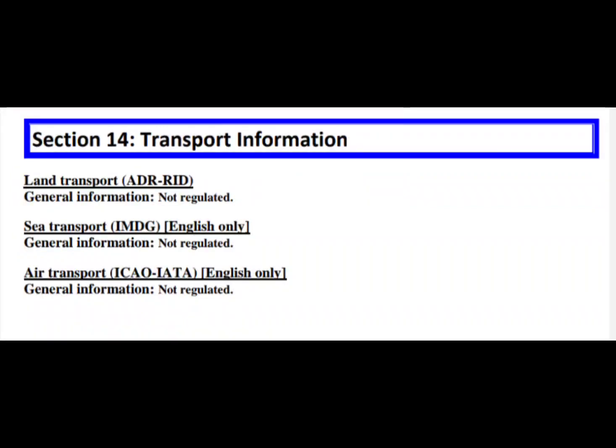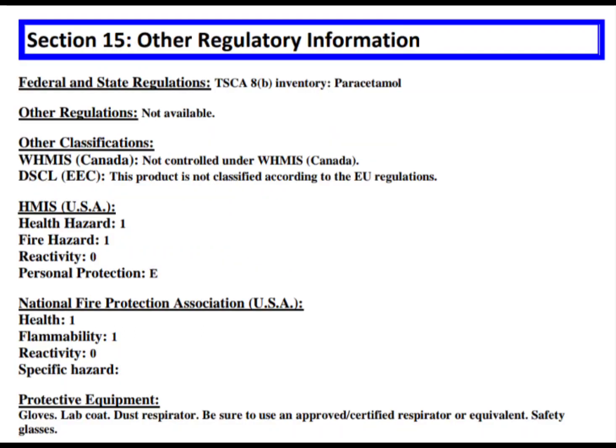Transport information. If the product is regulated for transportation, this section will provide relevant information on shipping classifications and precautions. Section number 15. Regulatory information. You'll find information about any relevant safety, health, and environmental regulations pertaining to the product.